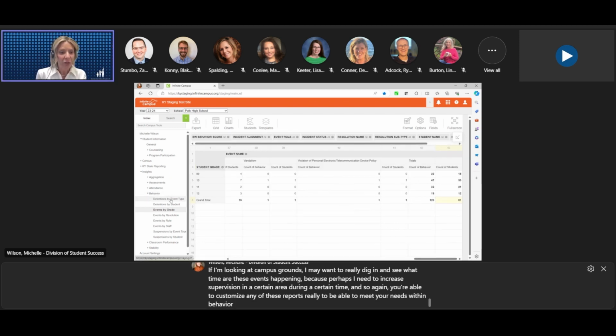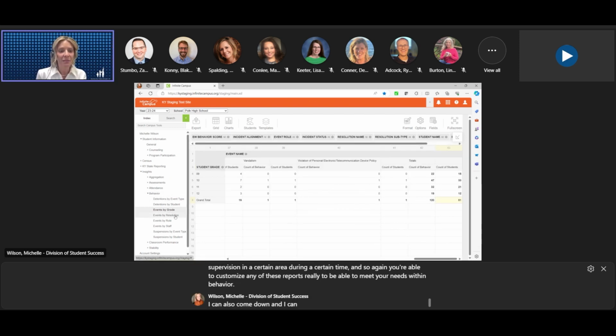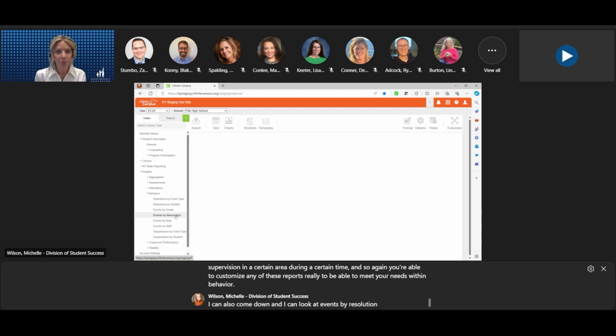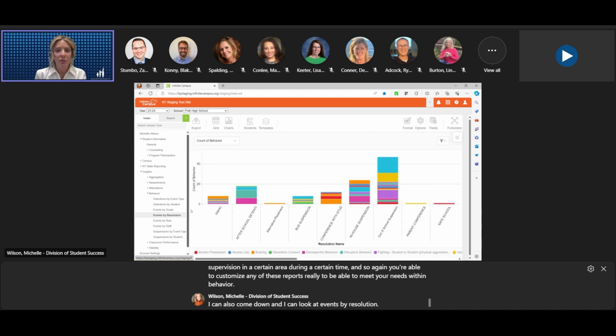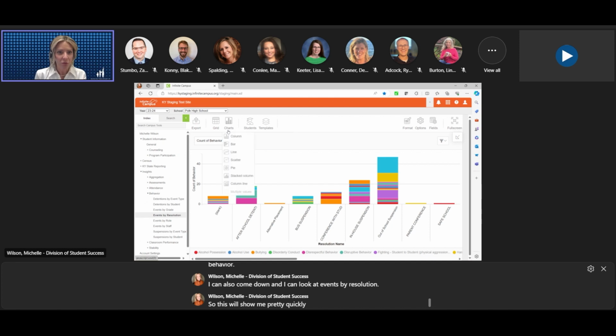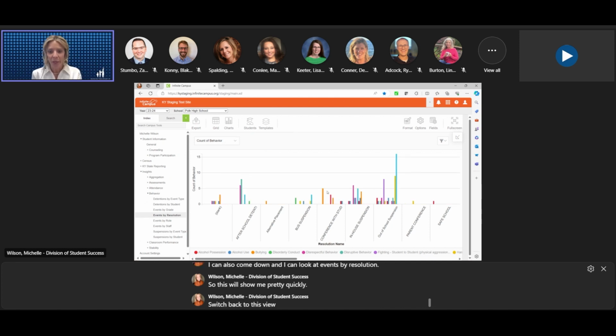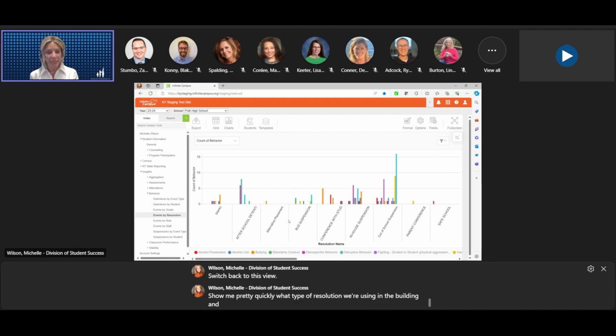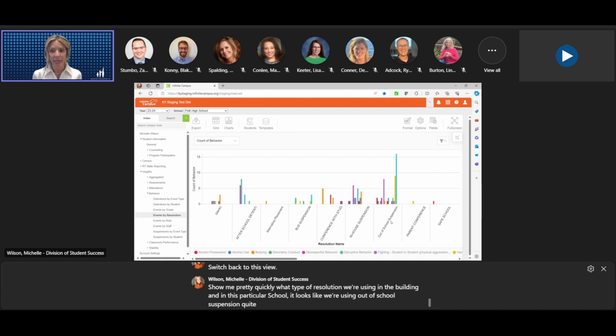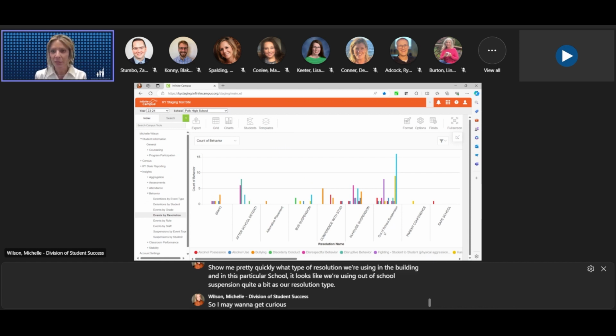Within behavior, I can also come down and I can look at events by resolution. So this will show me pretty quickly, switch back to this view, show me pretty quickly what type of resolution we're using in the building. And in this particular school, it looks like we're using out of school suspension quite a bit as our resolution type. So I may want to get curious and see what's going on there.